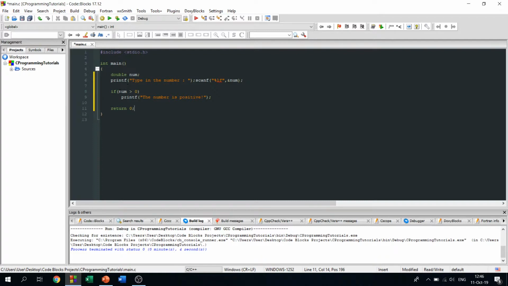So right now when the user types in some number, this if statement will check this condition, and if the number is positive, it's bigger than 0, then this statement right here happens. So the program will print out that the number is positive. And if this condition is not true, then the program will just continue and it won't even look at this statement.